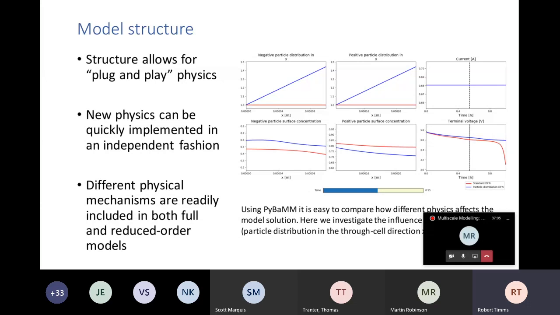So because of this structure, it really allows for plug and play physics. As well as building a custom model from scratch, you can take an existing model and then quickly swap out one of the submodels for something else. For example, you might take the Doyle-Fuller-Newman model and then swap in a graded electrode. In this example, we've got a distribution of particle sizes across the electrode thickness. You can very quickly compare the two models with and without that feature and see how that affects the results. And you can readily include these models in full models or in reduced order models.